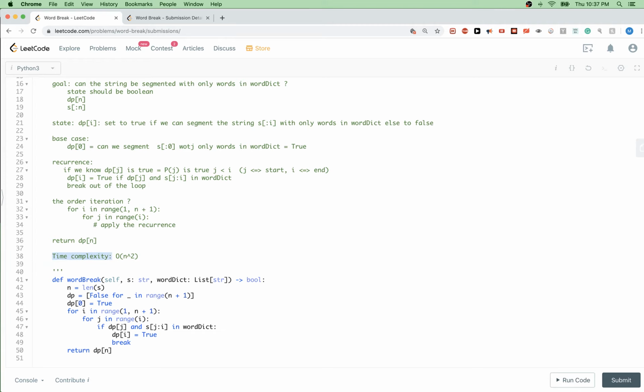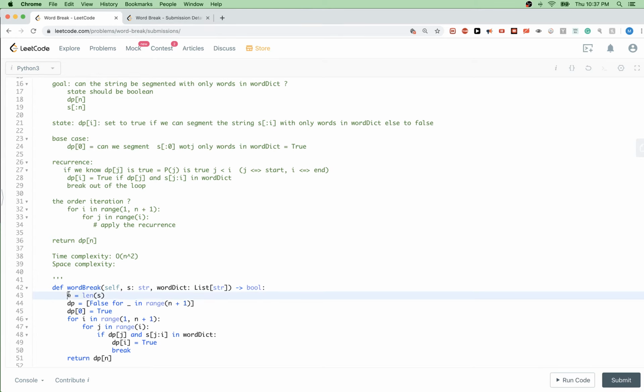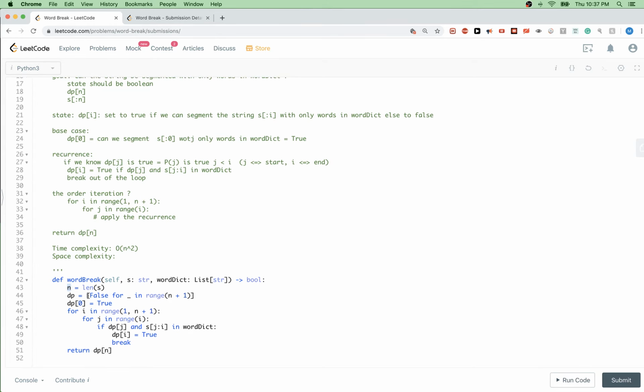In terms of space complexity, we are using one extra variable. That's constant, but we are using this table that is the length of n plus 1, and so the space there is just O of n, right? And that's pretty much it. So that's it for this solution.